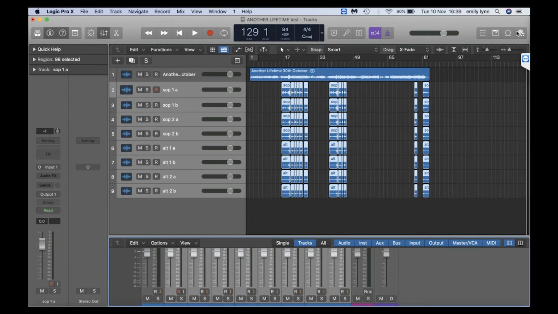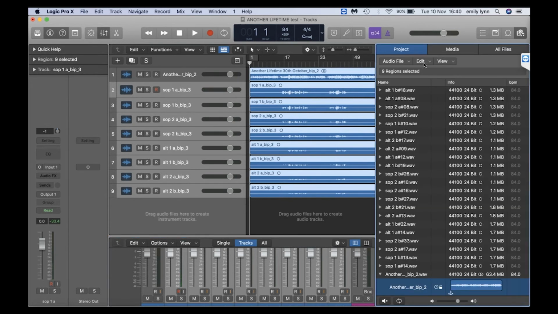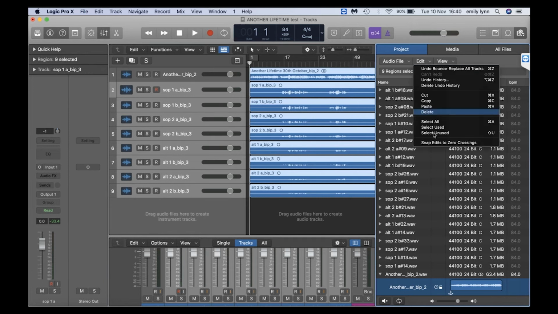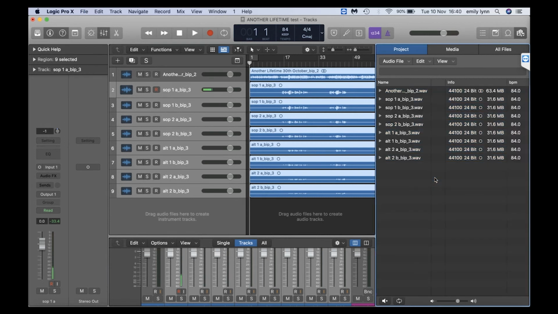And then we're going to go up to here, this little sort of musical file icon, the browser's icon, and open this, and we're going to go to Edit, select Unused, which will select all the files that we're not using, that are not here. Press the Delete button, and then you're left with the files that you want.